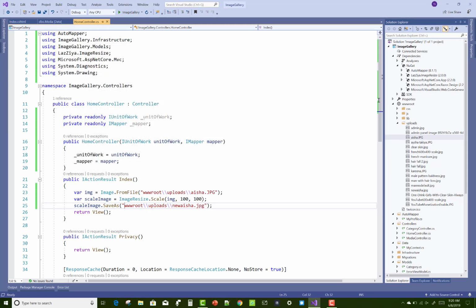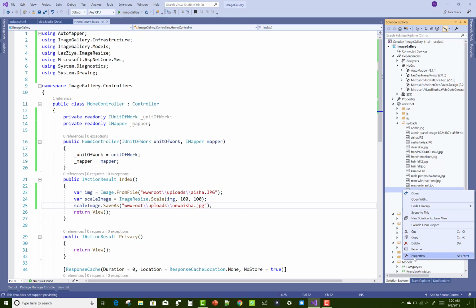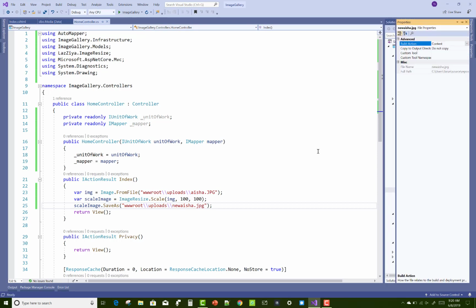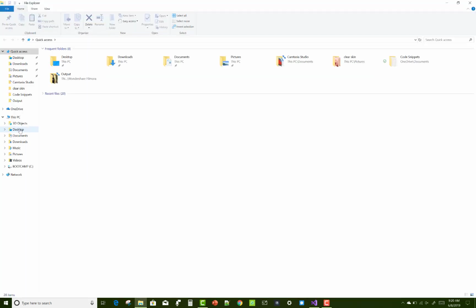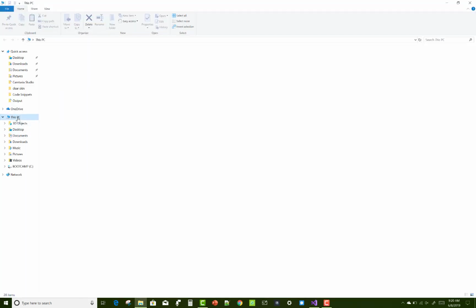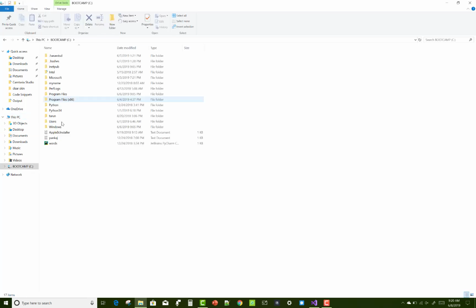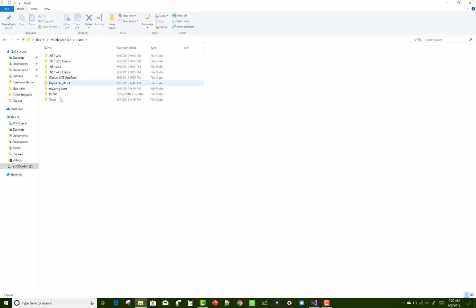And after that, you can see the newly created image file. Just go to the project folder, and you can see the file width and height.